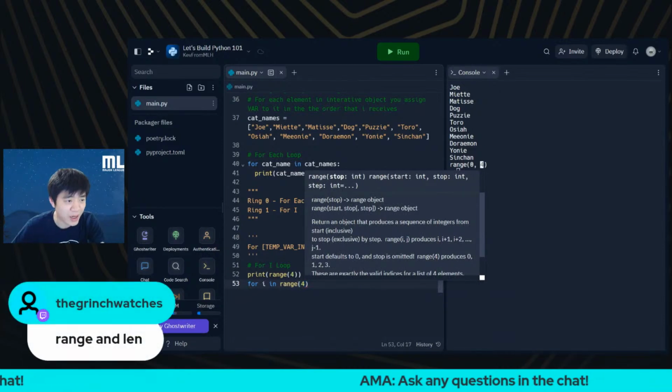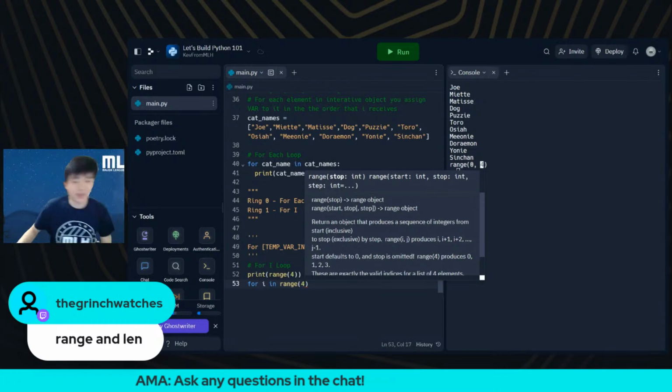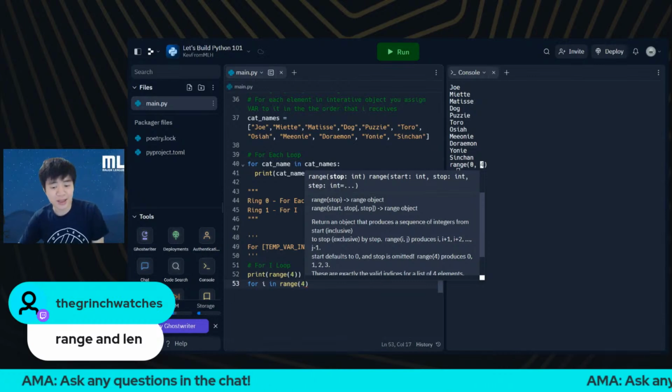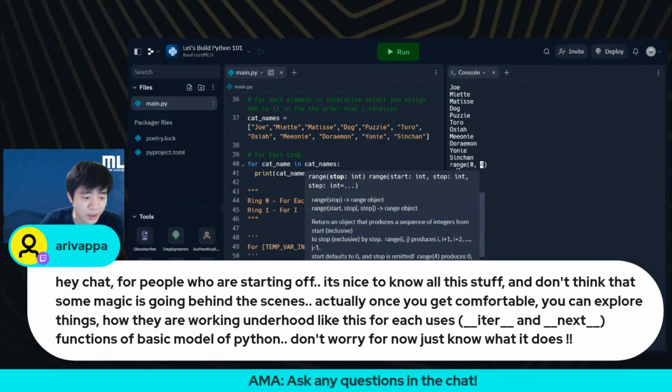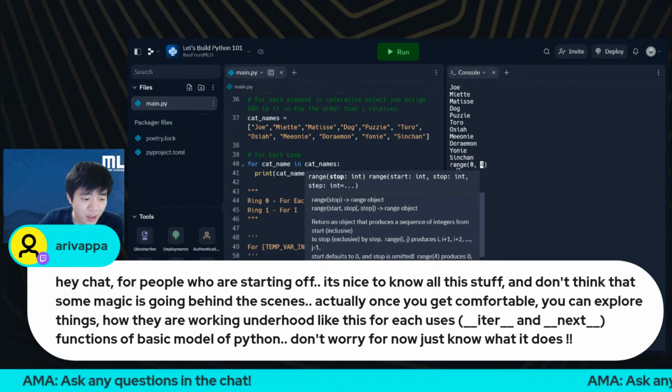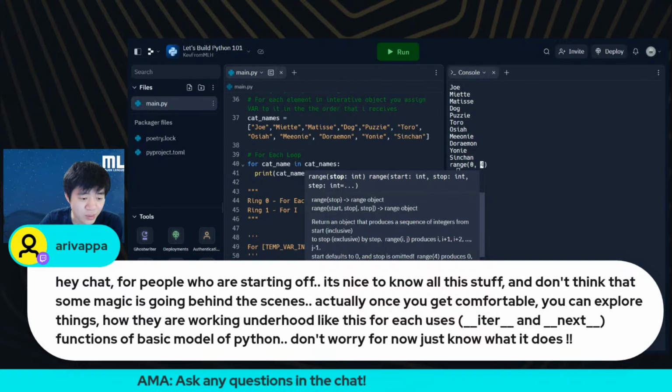You're jumping ahead a bit there. Remember, length uses the same concept, but we're just getting the length of something. Hey chat, for people who are starting off, it's nice to know all this stuff, and don't think I'm just going to be behind the scenes. Once you get comfortable, you can explore how things work under the hood, like the iter and next functions for the basic model of Python. Don't worry for now, just note what it does.